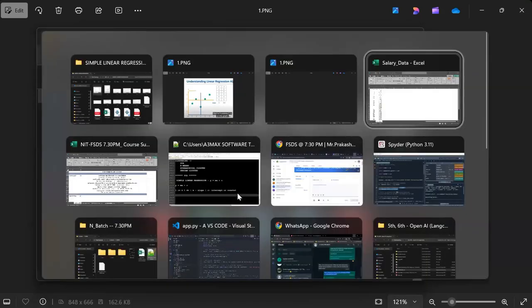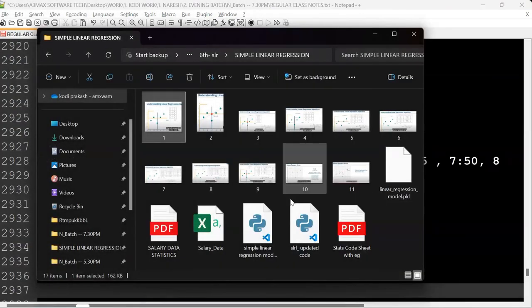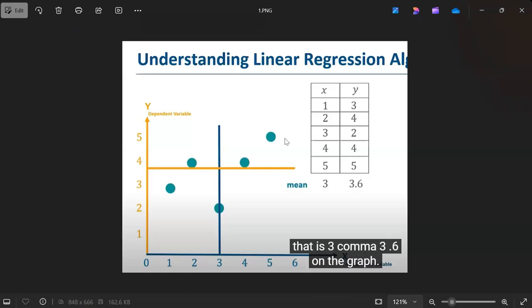I would request the online team. I have one data set.